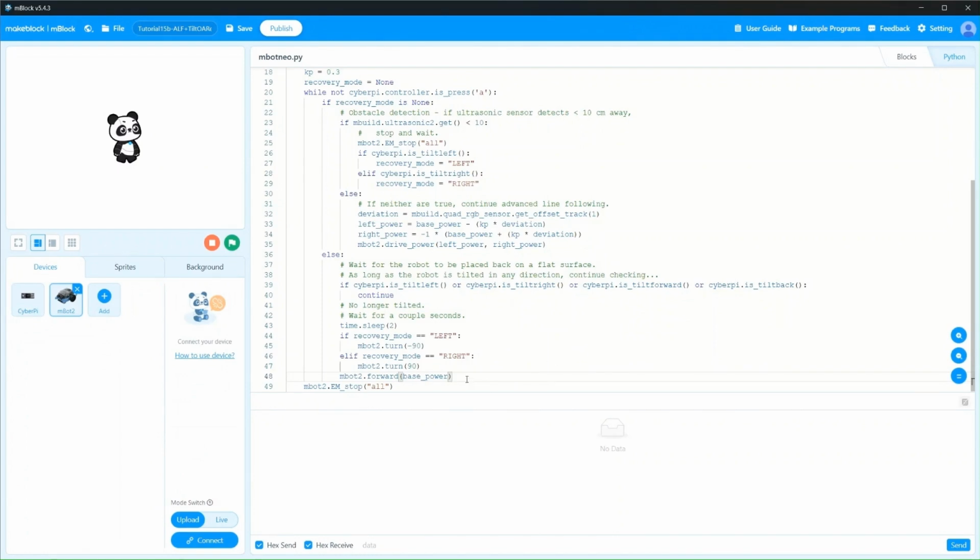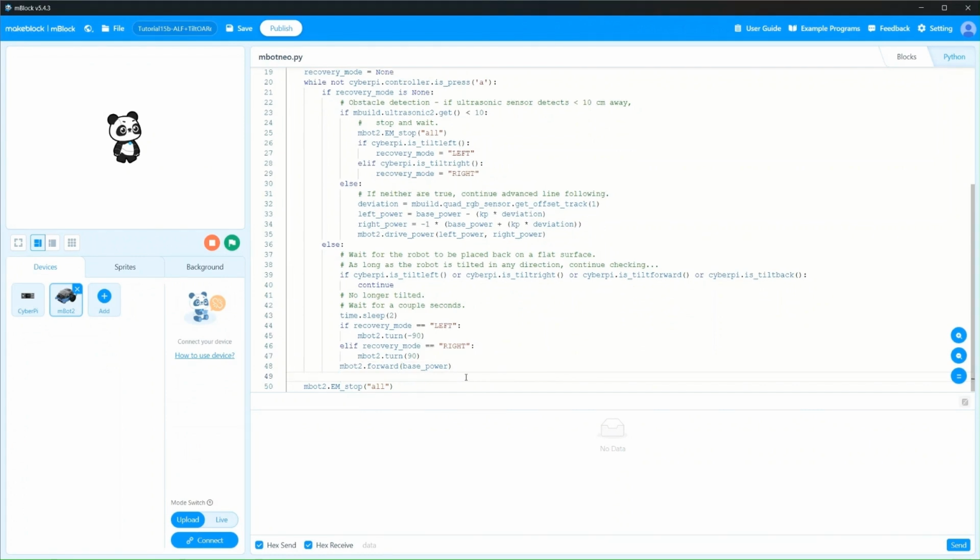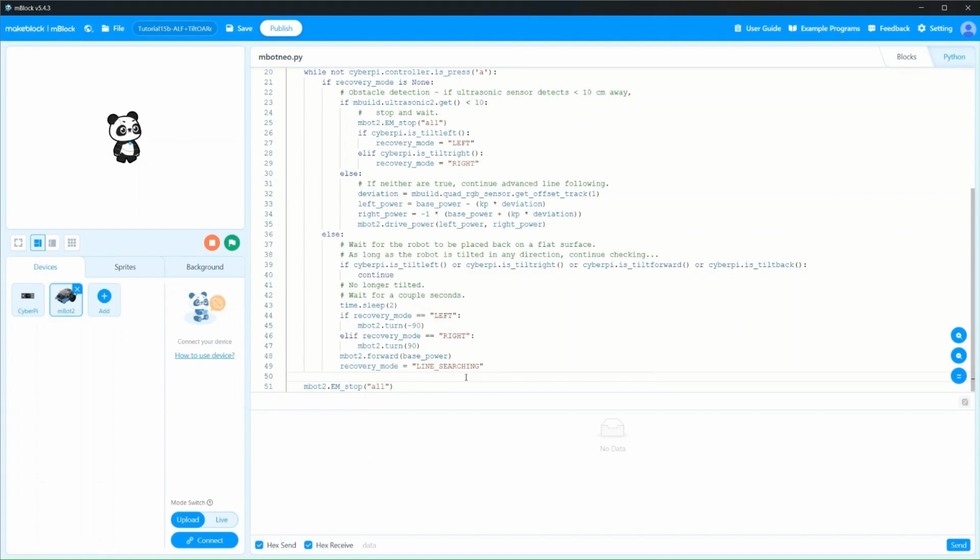Once we've given the forward command, we need to continuously check for line detections by the quad RGB sensor. In order to do that, we'll introduce another recovery mode. We'll call this recovery mode line searching. Now that we've changed the recovery mode, let's add another branch here to check if we're in the line searching recovery mode. Previously, recovery mode could be either left or right or none. When recovery mode is none, we would enter this if branch.